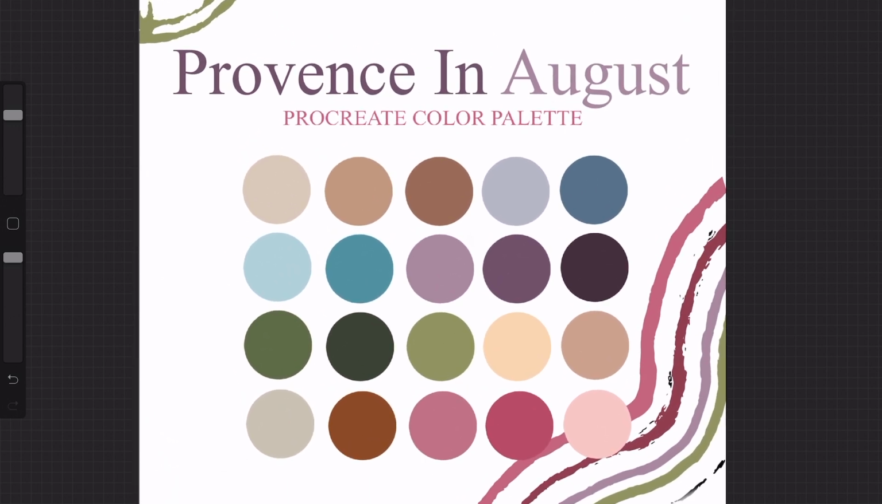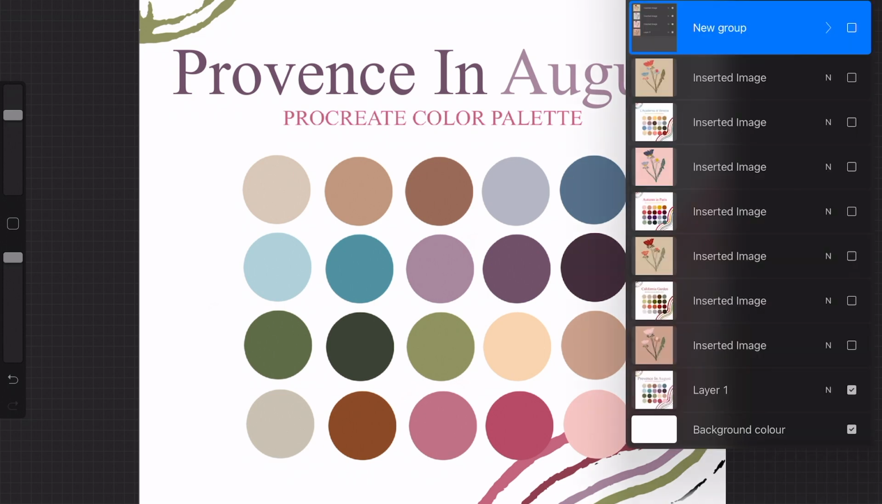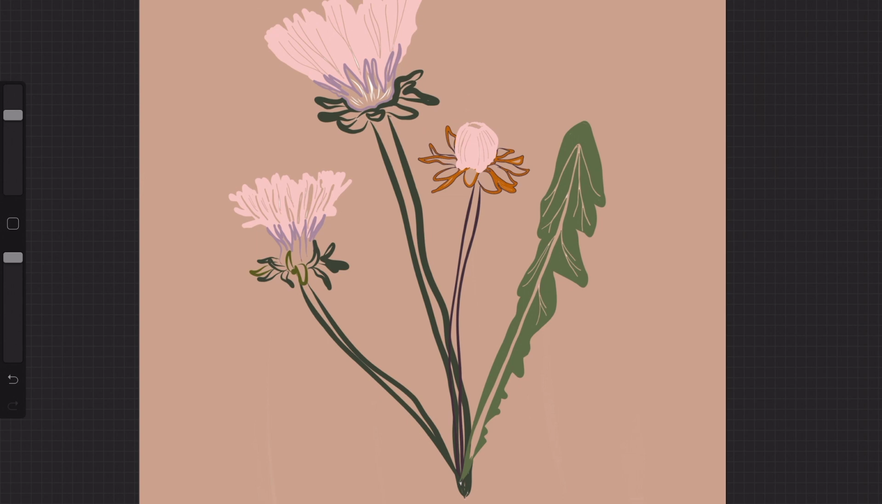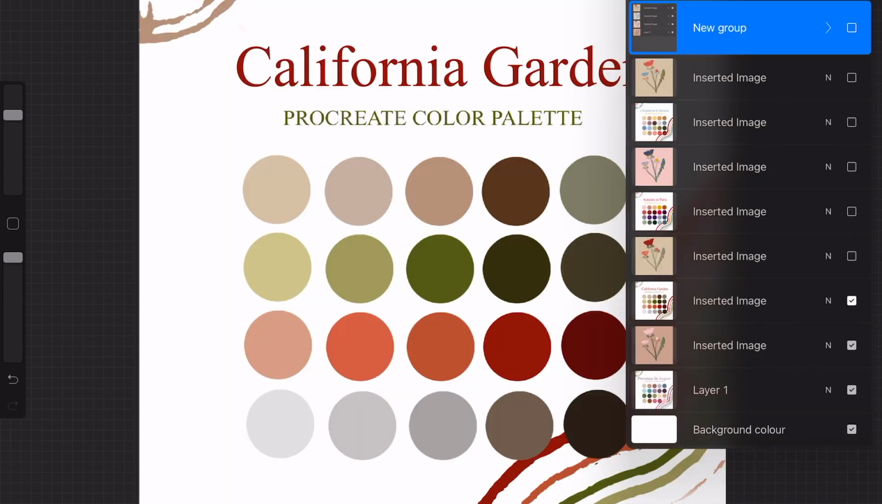So this one is inspired by Provence, and that was the final result. I'm using my color palette to color one of the illustrations that I have done specifically for that.